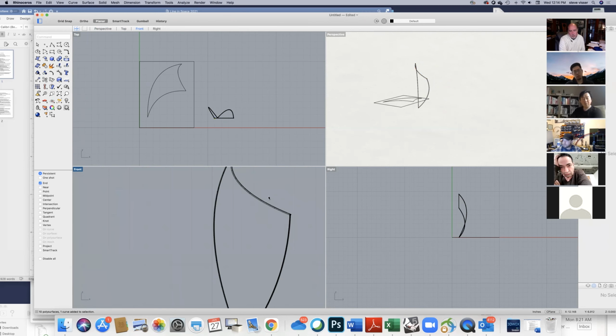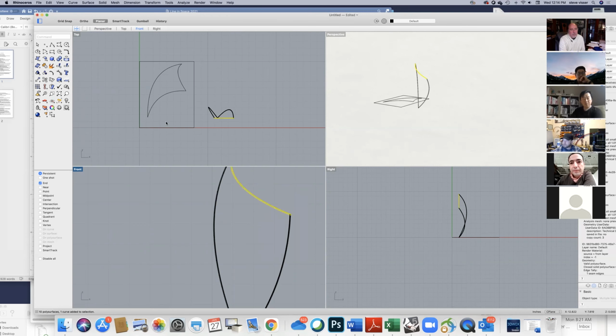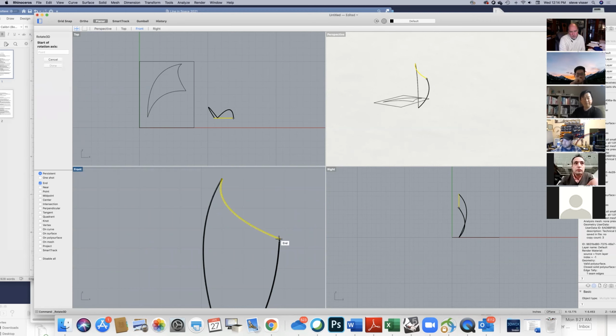One of the things you'll notice here, if I just select, I've got a bunch of polysurfaces there. I must have accidentally copied it a whole bunch of times. Now we'll do 3D rotate for that last one. Endpoint, endpoint.